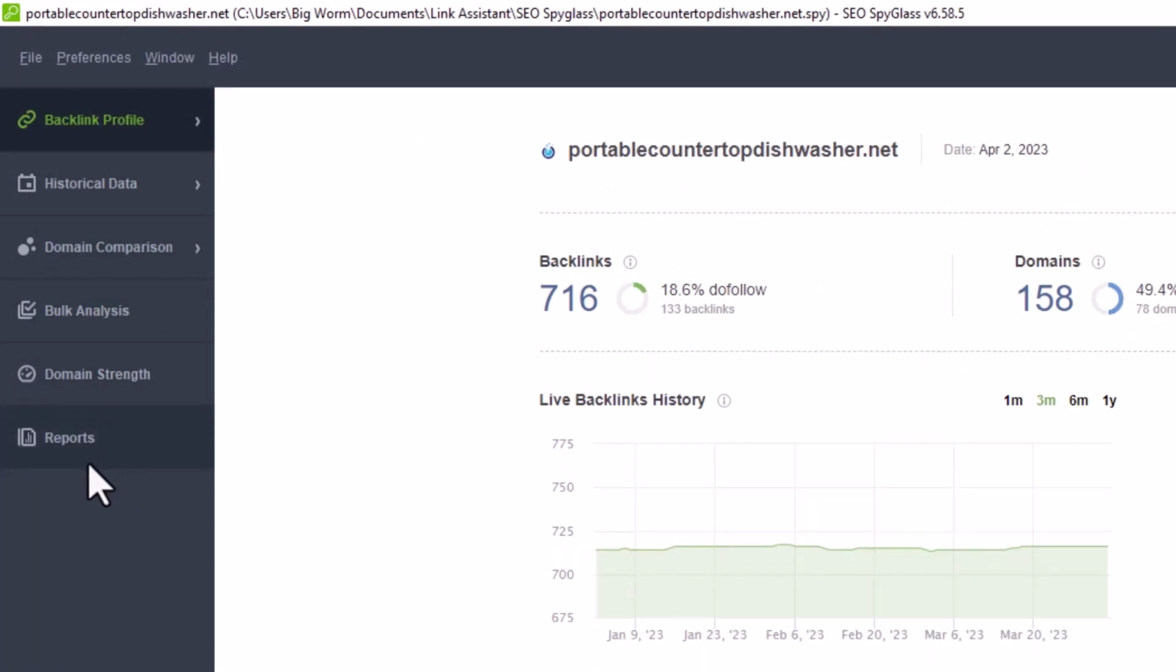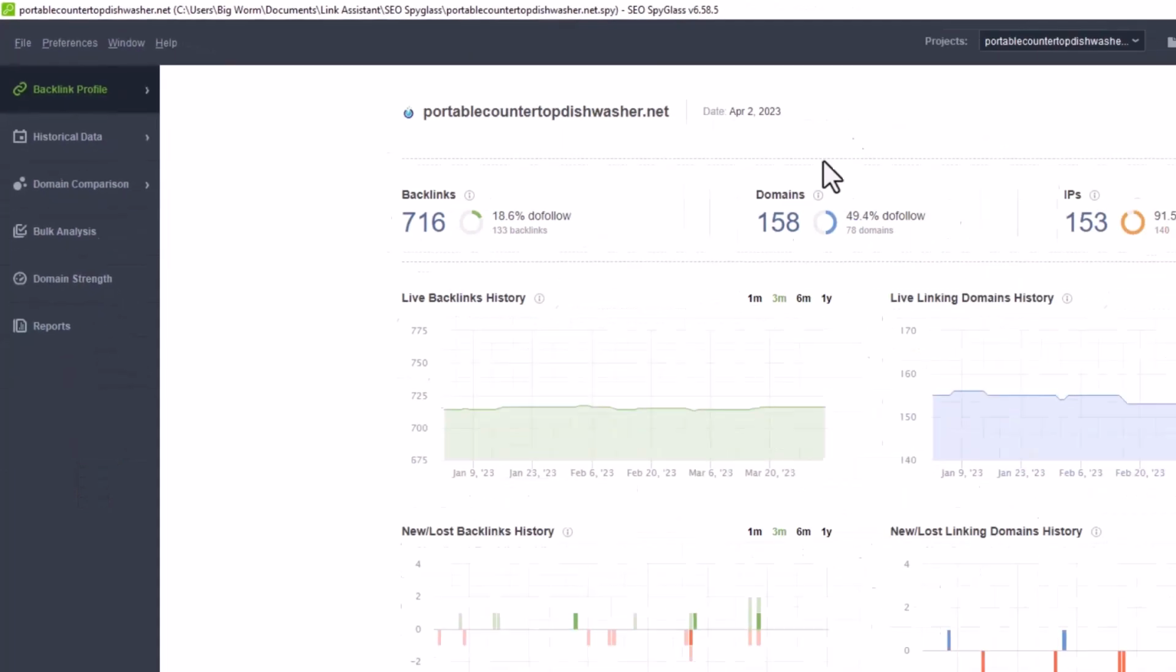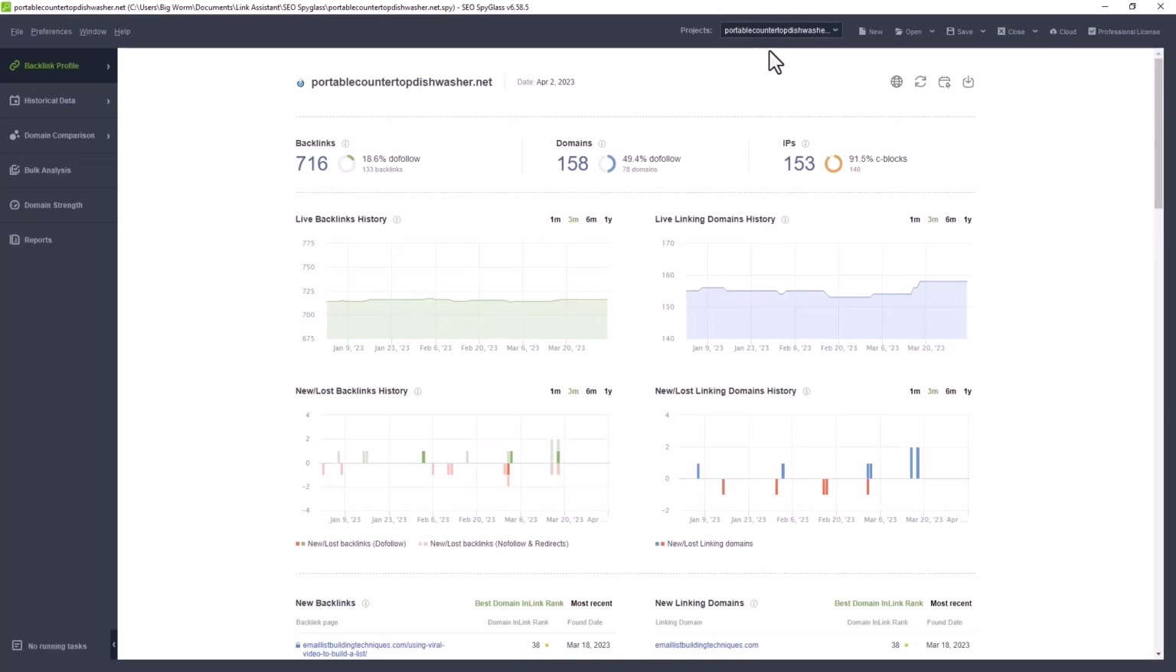talking about the features that come with this program. So when you fire this up, you're going to go ahead and put in your website, or what you want to do. In this case, this is that dishwasher website I told you about.